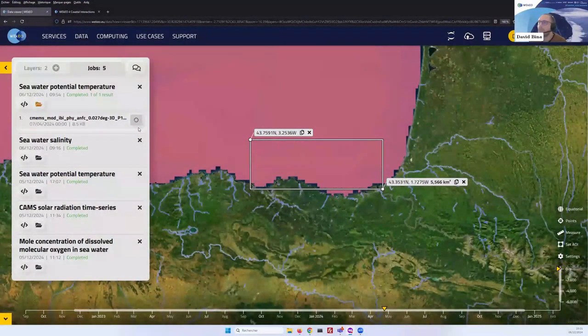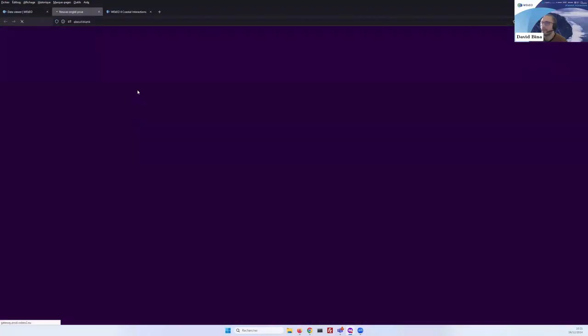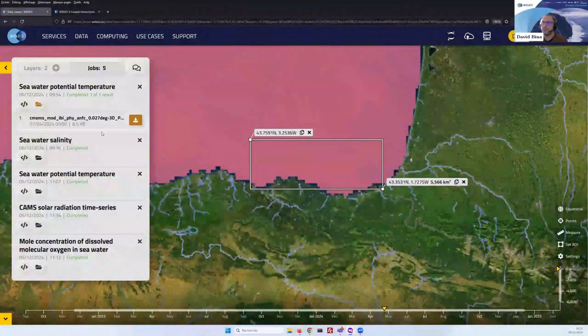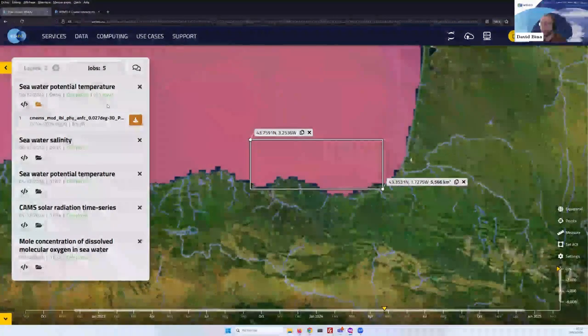So I will do it to the end. I will wait a little bit. But yeah, okay, so now I have the download icon. If I click on it, it is downloaded on my computer. So here it was really fast because it's only 8 kilobytes. But remember that if you have a lot of results, it could happen that you have more than hundreds of results. In this case, it's easier to use the HDA to download all these files.